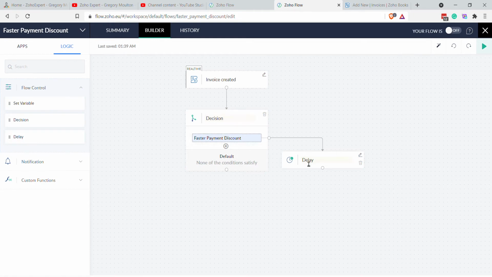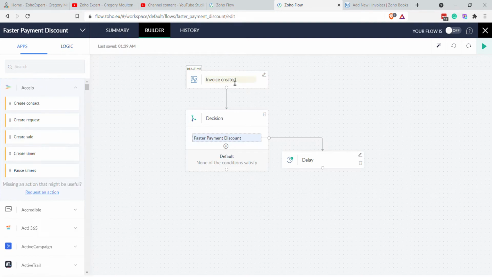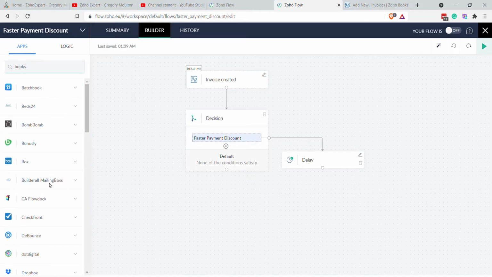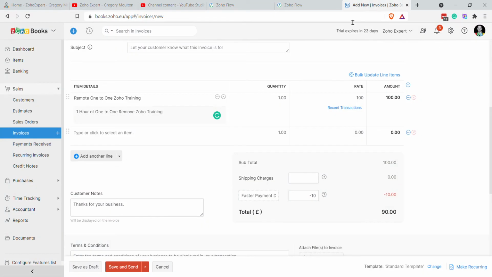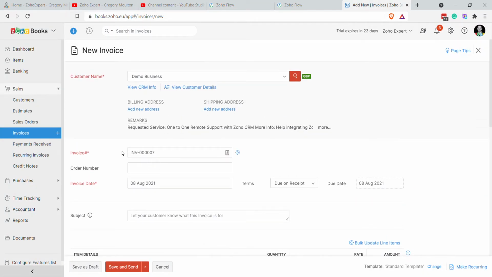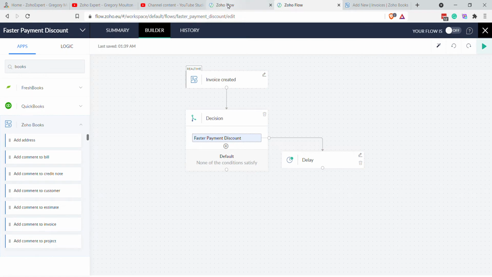All right. So after 1 minute, we need it to refetch the invoice, because the invoice data it has here is obviously from when the invoice was first created. But after this delay, we need to check the invoice again and check if it's been paid. So we fetch the invoice, and we'll do that via the invoice number. Just make sure that's unique, but I think Zoho Books does that automatically for you.